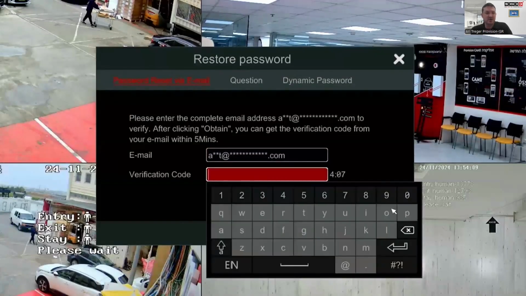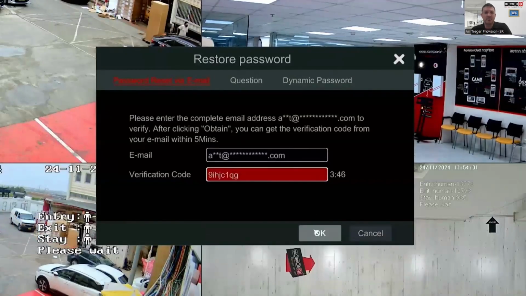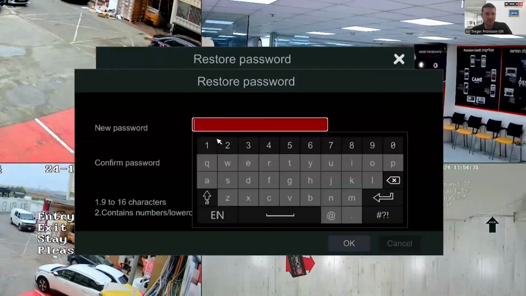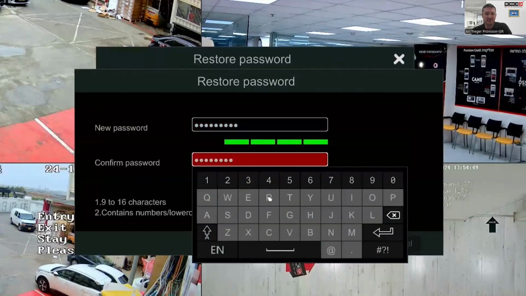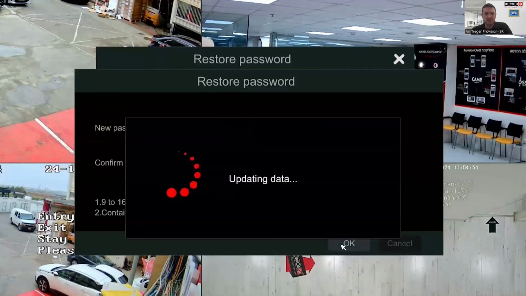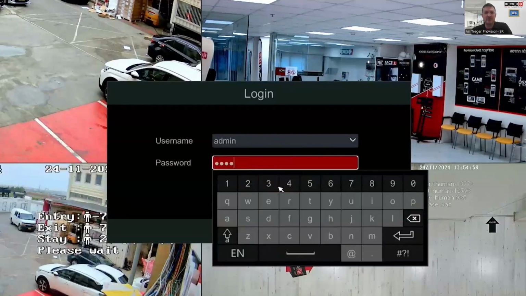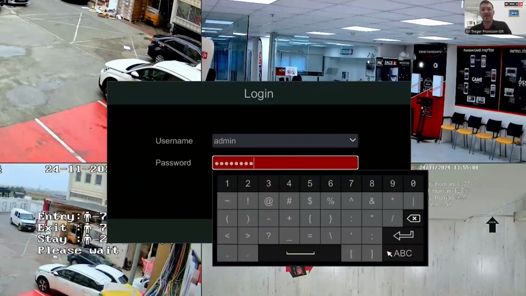Take that verification code and enter it into the NVR. Once you've done that, the NVR will prompt you to create a new password. So you can put your new password in, and then you can confirm the new password and you're set. Now the password's been reset and you can log in with your new credentials and regain full access to your NVR device.